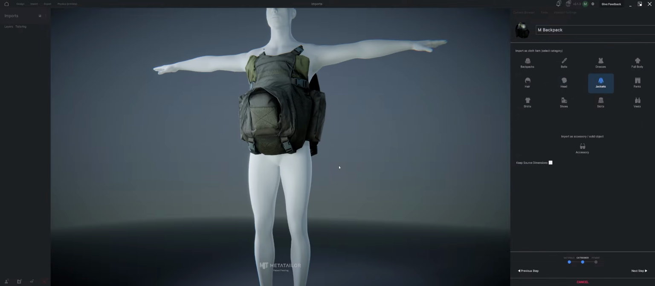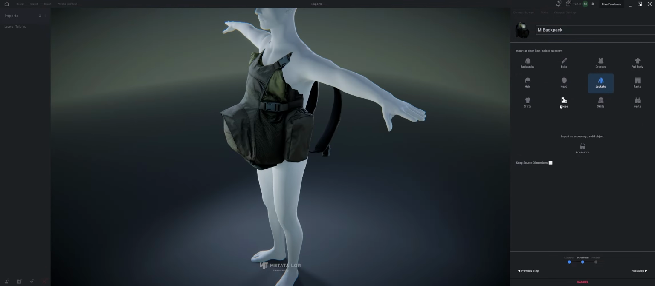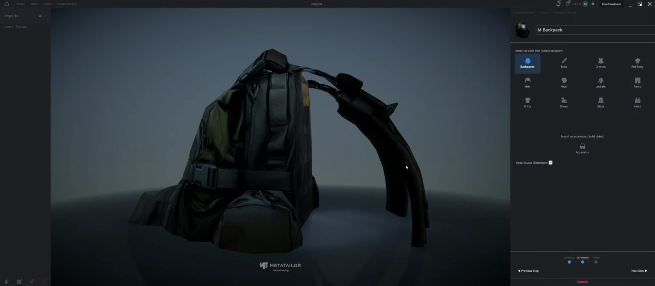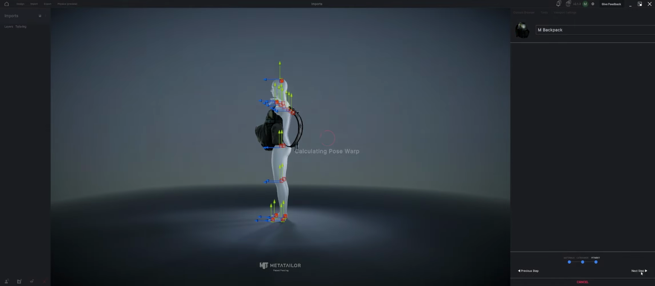Let's go ahead and hit next step. Now it's going to say, hey, where do you want to put this? It's defaulting to jacket. We're going to set backpack. You can do keep source dimensions if you want to, but you can see this backpack is gargantuan. So I'm going to go ahead and uncheck that and hit next step.